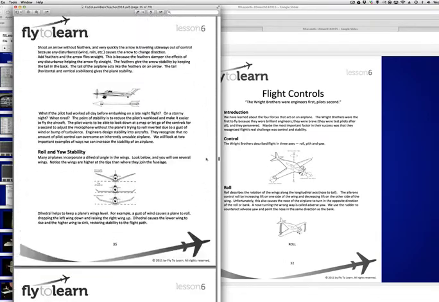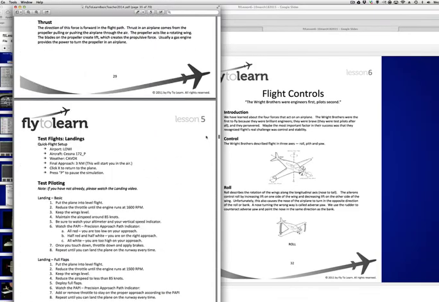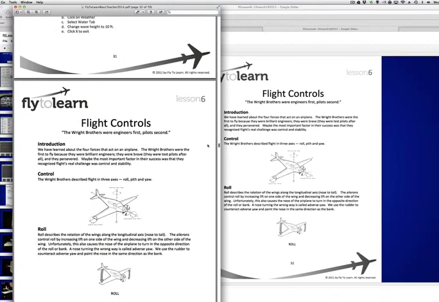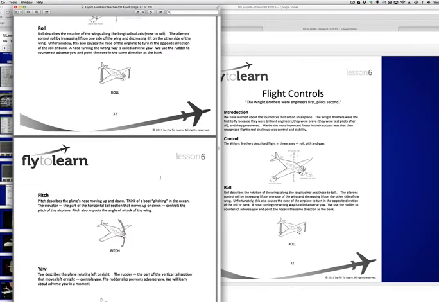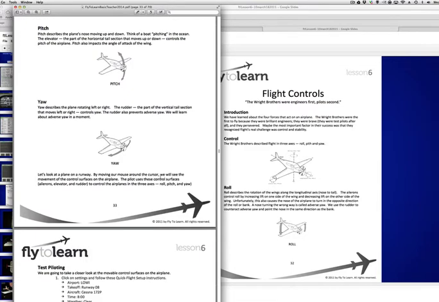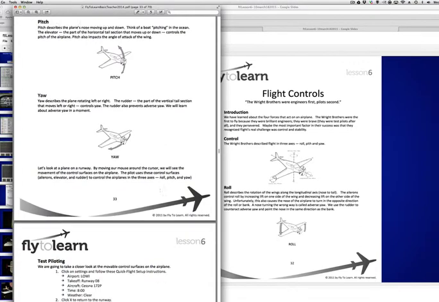All right, now, this is all dependent on what you're trying to get out of this on Fly to Learn. You can go into more depth on this if you want to, you don't have to. We've got pitch, yaw, and roll. All right, you've got pitch, yaw, and roll.